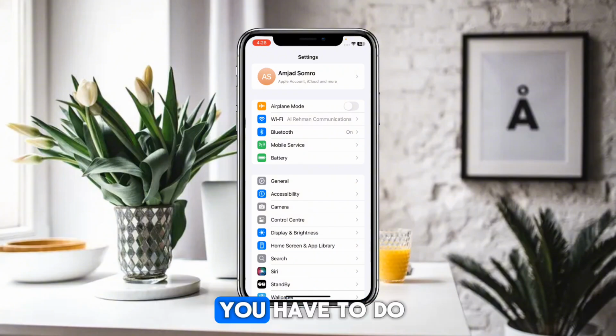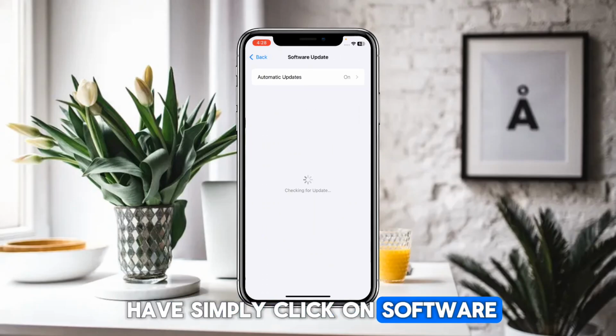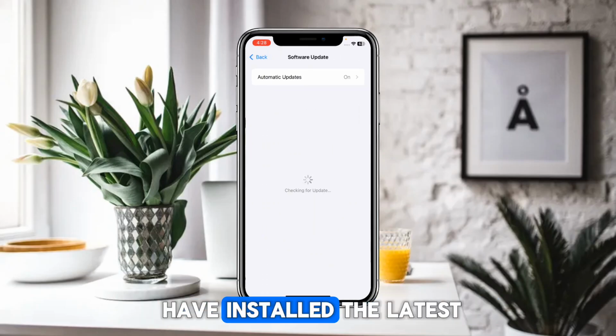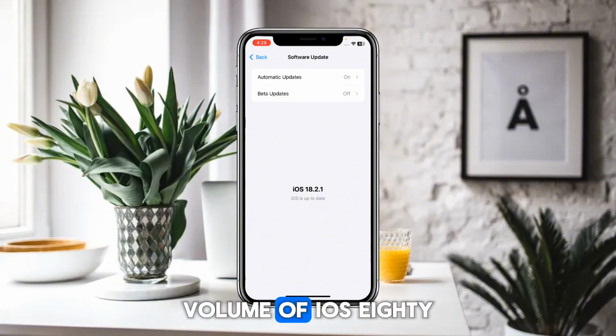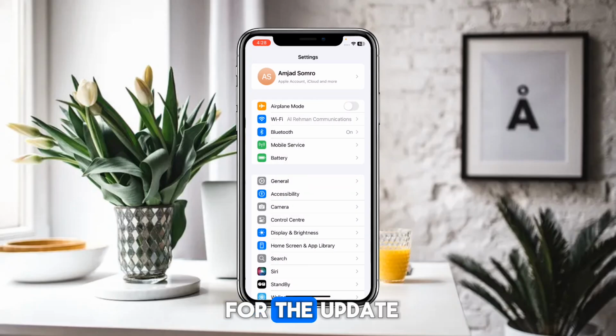After that, go to Settings again, go to General, and this time click on Software Update. Here, make sure that you have installed the latest version of iOS 18. If you want to check for that, you can simply check for the update.